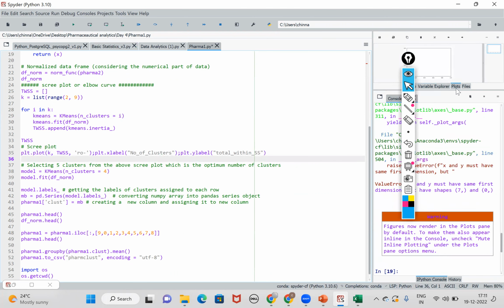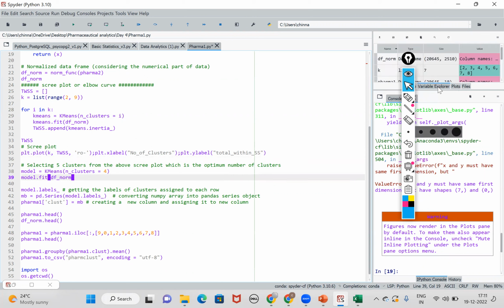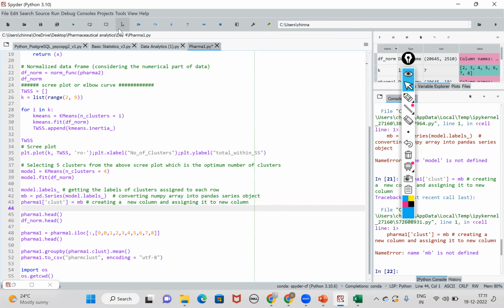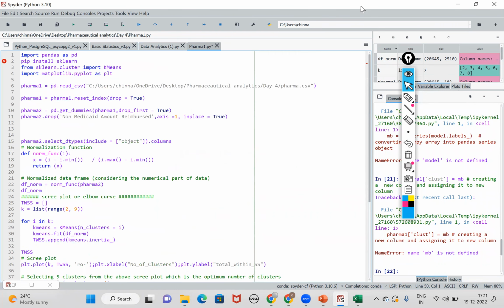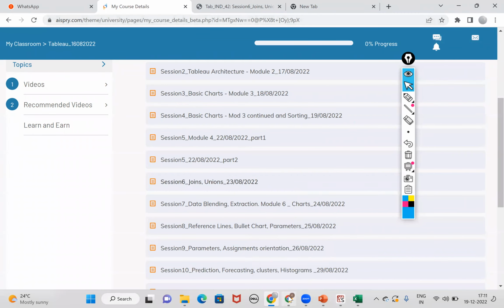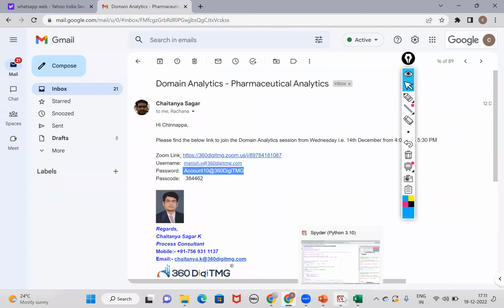And if you want to see the figures, you can see here the scree plot is there, in the variable explorer. Now the model labels. Then like this, if you can see, the data is done here. Right. So this is about the clustering part.